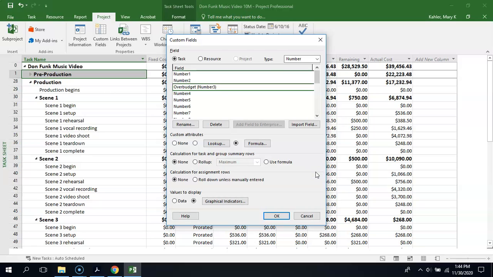Okay, so we're going to cancel out of that, but we're going to make sure that that formula is checked over here. And then the next section down here says calculation for task and group summary rows. None is toggled on mine. We want it to use the formula. That formula that we just looked at, we want to use it. Okay, so we want to make sure that we toggle use formula on. And I don't think that step is in the book. So if you tried to go through it and do it on your own, that might have been a little bit tricky because I don't think it says specifically to toggle that on. Okay, and then calculation for assignment rows, I think we're going to leave that there.